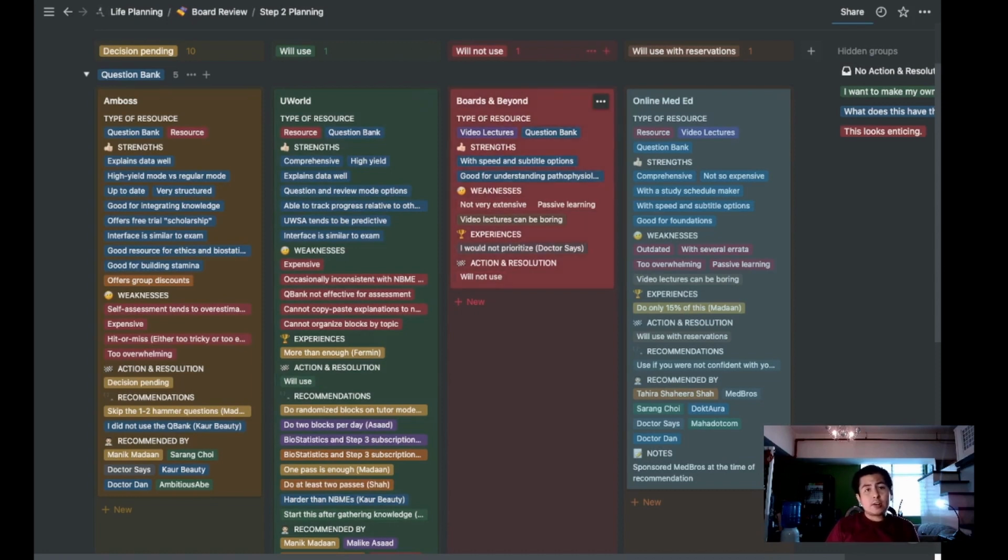It's good for integrating your knowledge, and it has a free trial scholarship option if you want to try it out. The interface of Amboss is pretty similar to the exam. Like, you have an option there when you're making a question block to make it similar to your exam. It's also a good study resource for ethics and biostatistics.